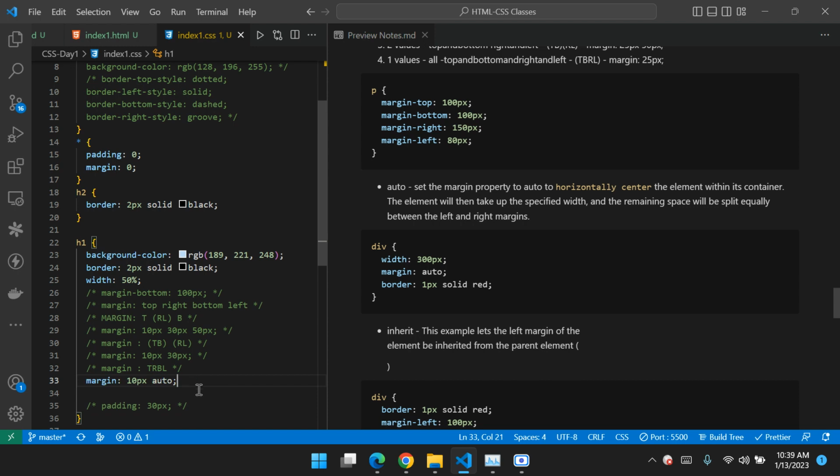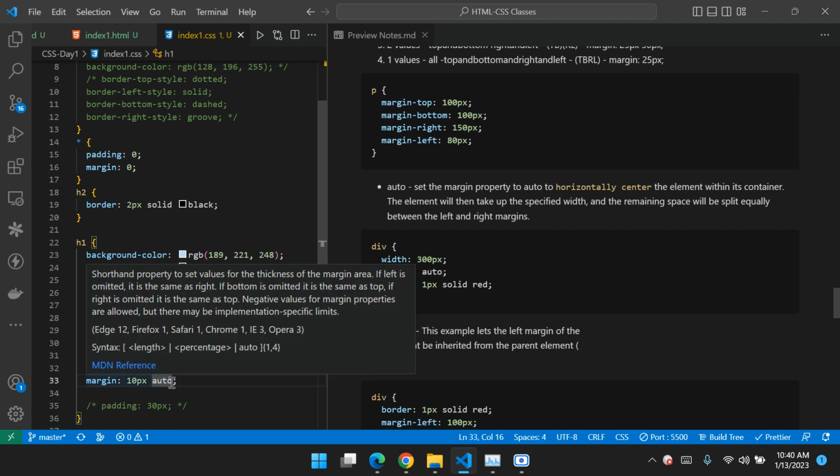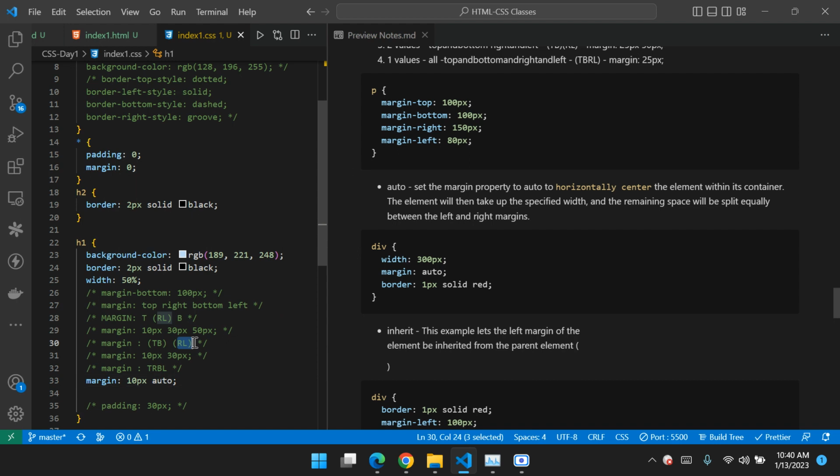So this is it. First see the difference in what I have done. I have added two values. One is this auto, which I will tell you what it is doing, and then this 10 pixels. 10 pixels means from the top and bottom we will see 10 pixels, right? What does this auto do? Auto is for right and left.